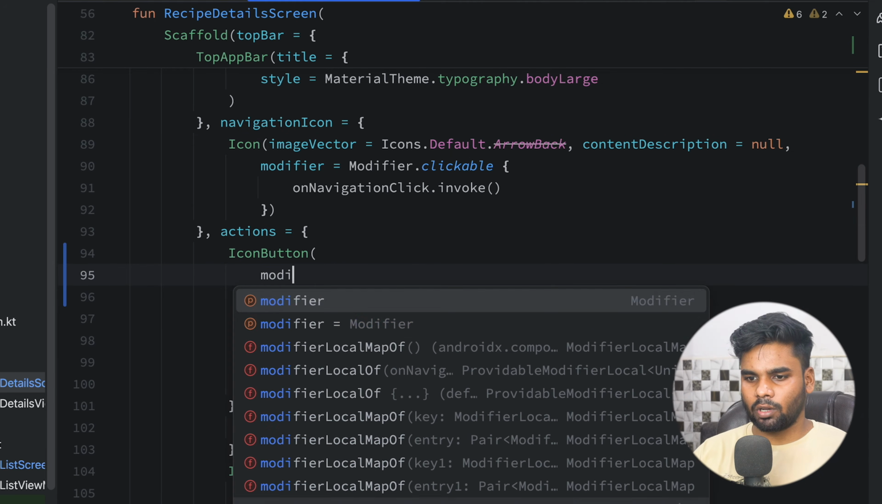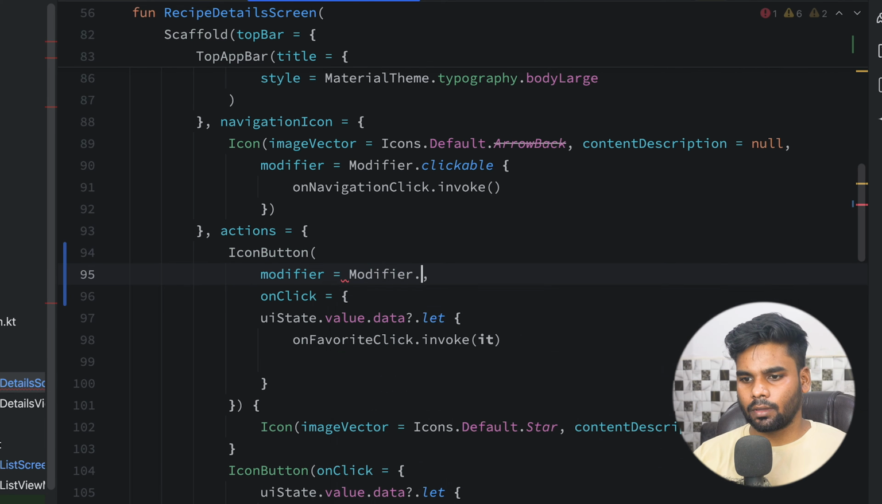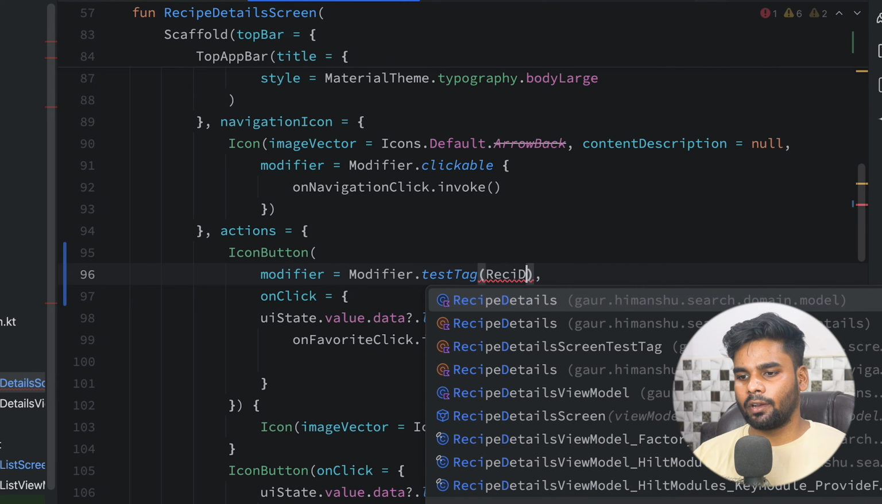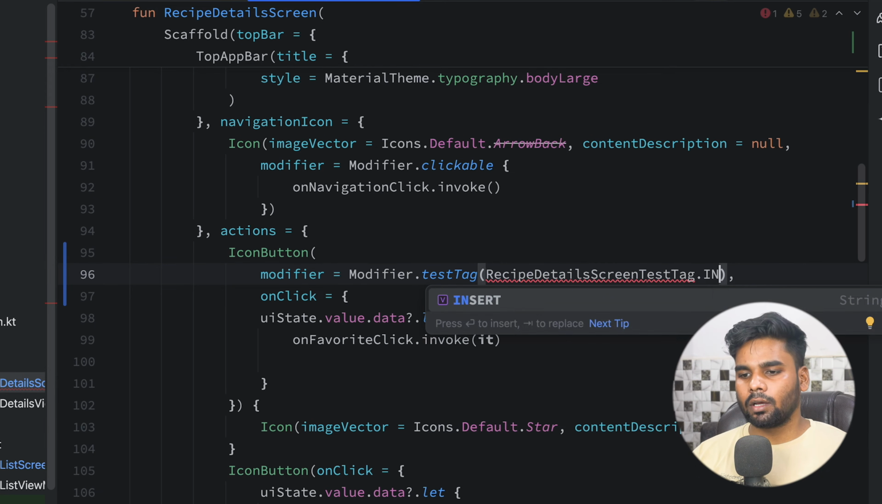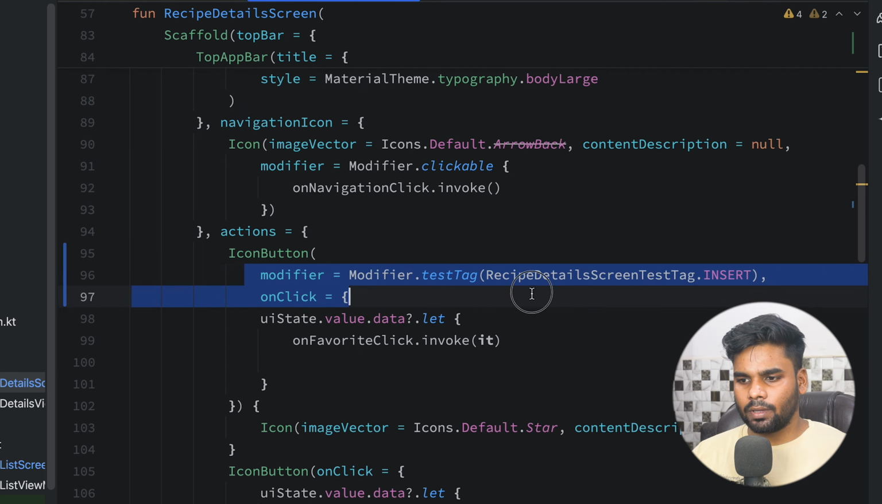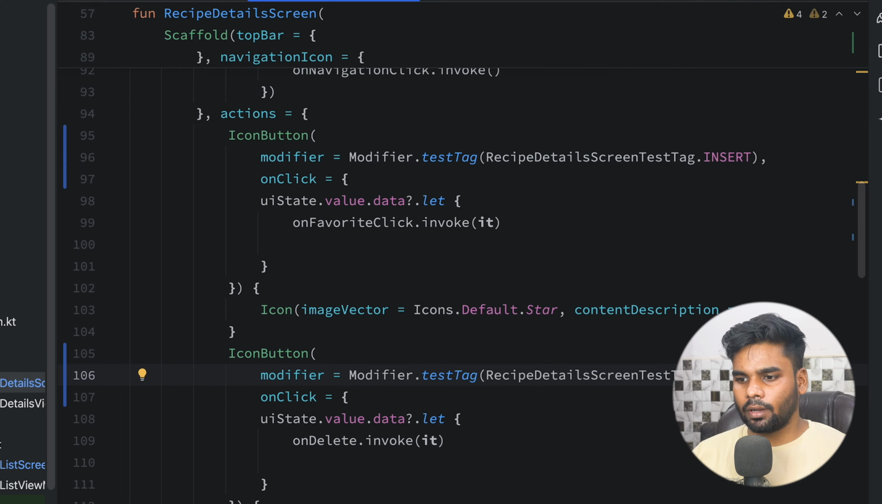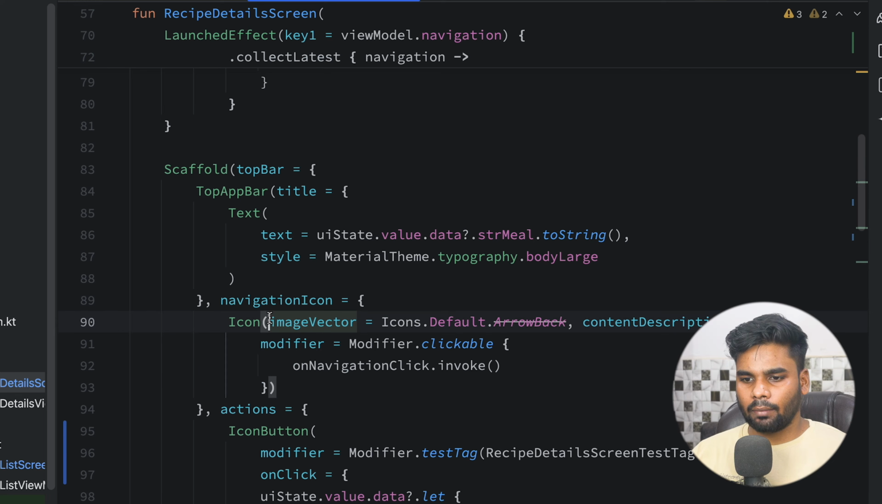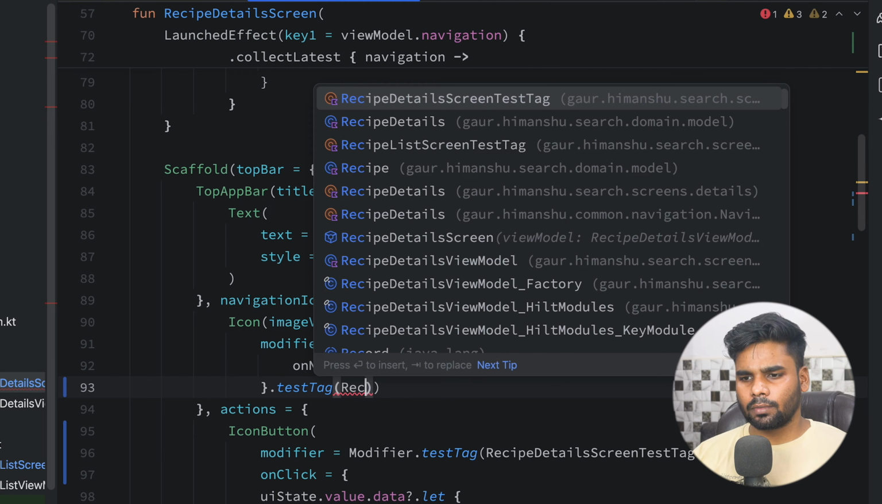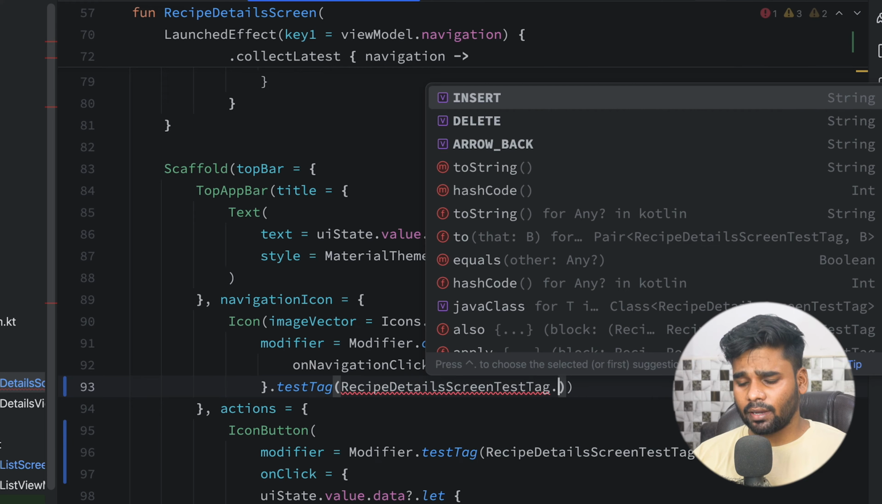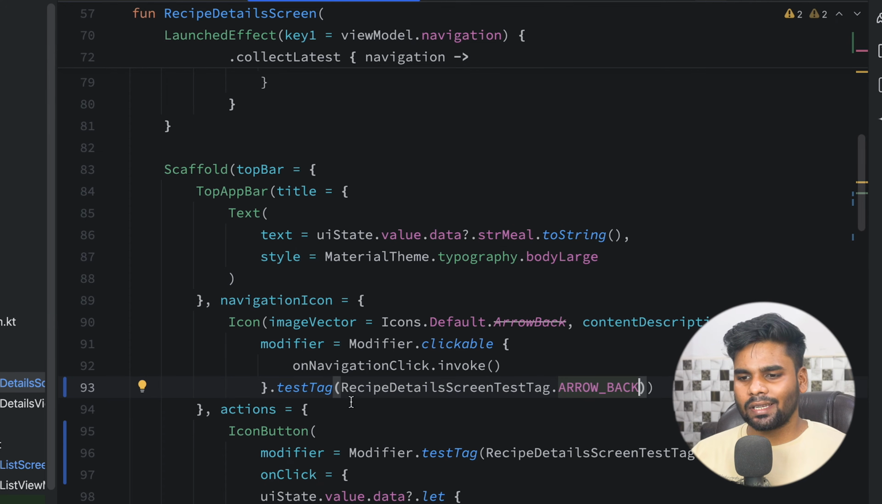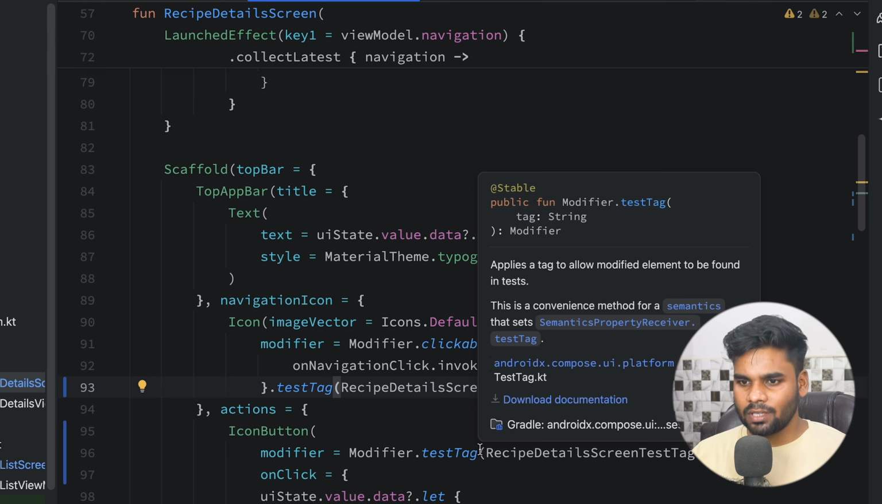So I'm going to use modifier here and add the test tag, which is coming from my recipe detail test tag. This is for the insertion. Simply copy this line of code from here and paste it over here, and this time we are having delete. And in the icon, I'm gonna use test tag. So here I'm using test tag, and this time we are having a recipe detail screen test tag arrow back. Okay, so these are three things that I will use in this recipe detail screen.